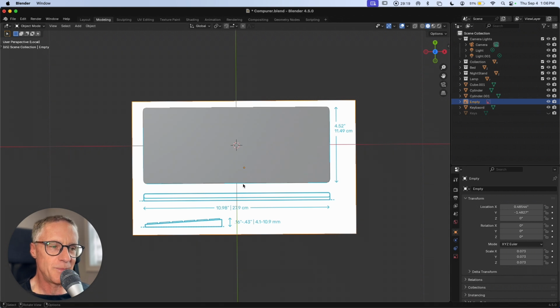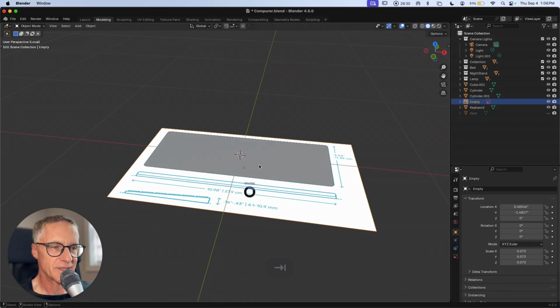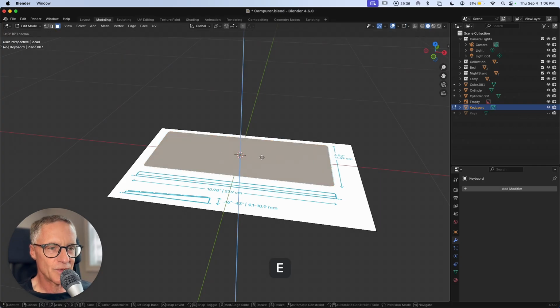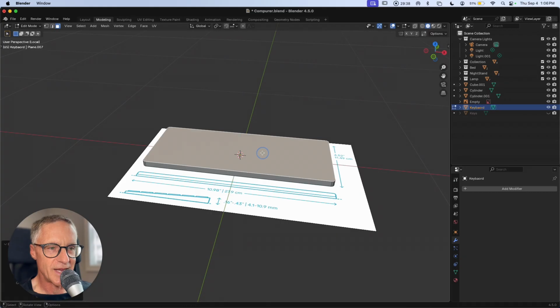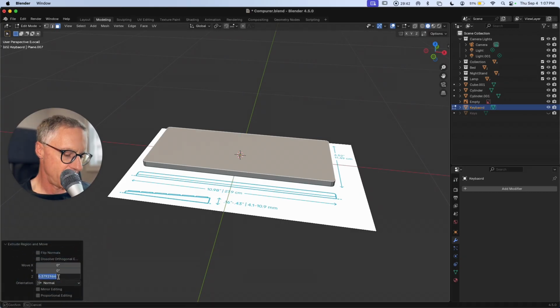Now we can see the keyboard right here. It's at the thickest point 0.43 inches and the thinnest is 0.16. So tab into, we're going to select this plane, which is the keyboard. Tab into face mode. We're going to E to extrude on the Z axis and just drag it up a little bit. And then this menu pops up and we'll make it 0.45.